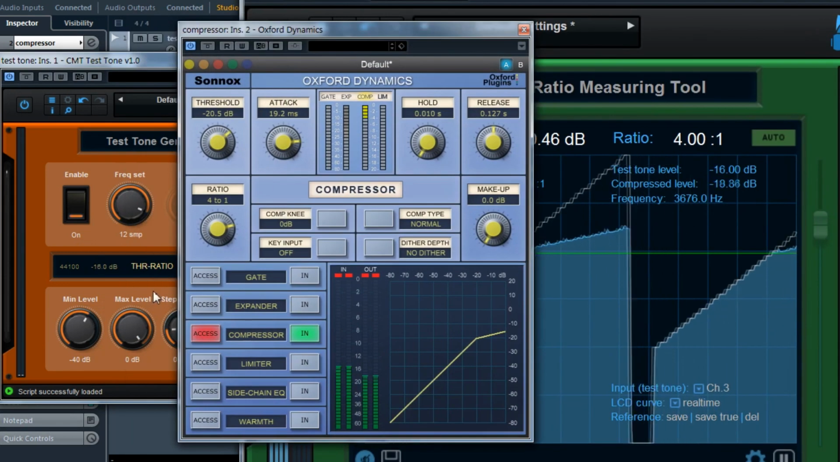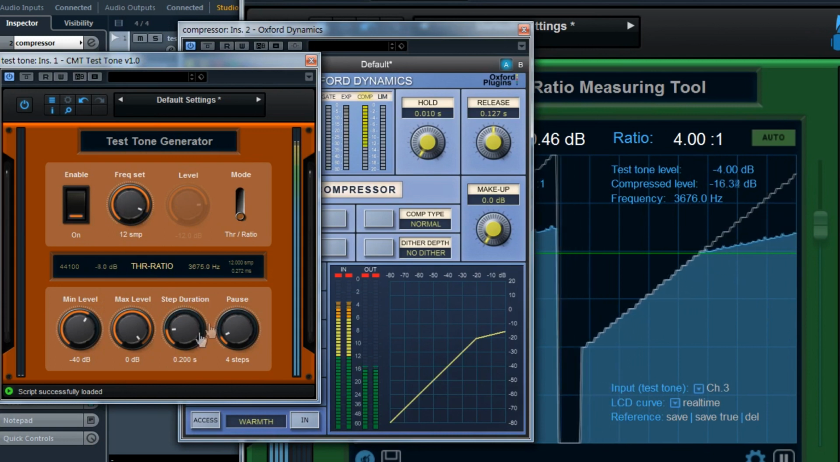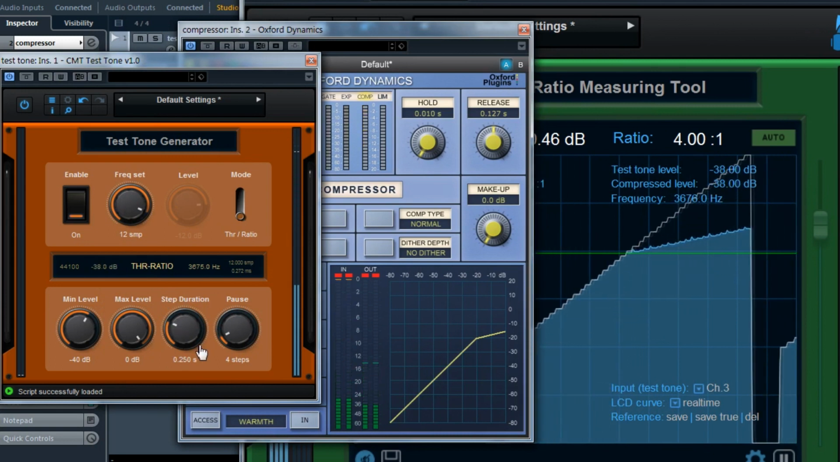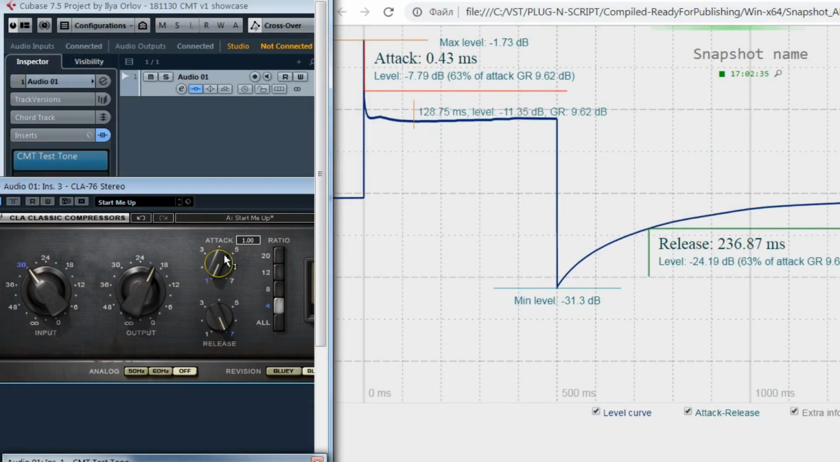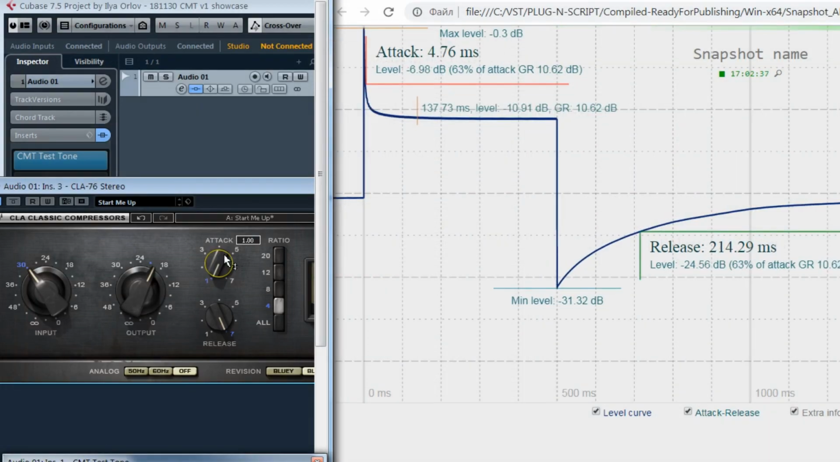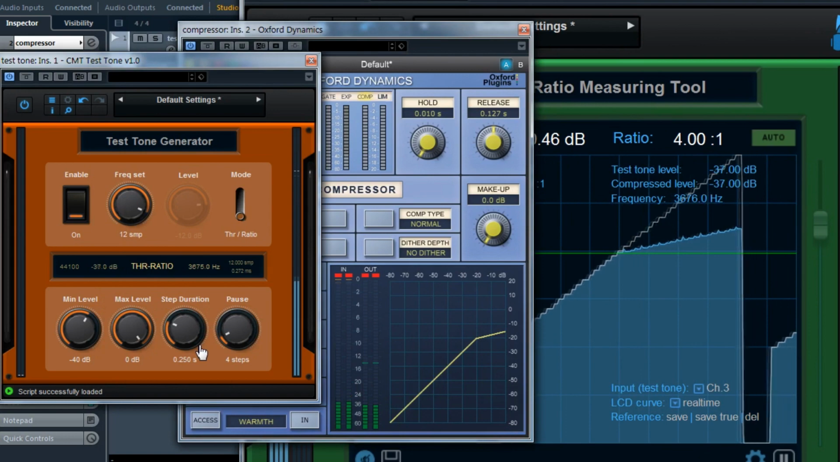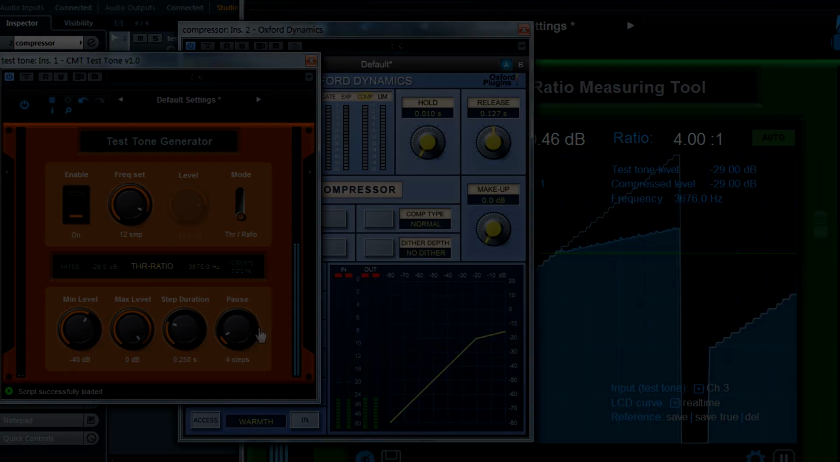If you have a compressor with a long attack, as I told you, you should use the step duration long enough so that your compressor reaches full gain reduction. By the way, you can use the attack release plugin to see when the signal gets static and use the appropriate value as a step duration value.